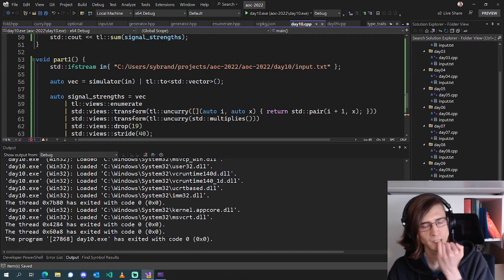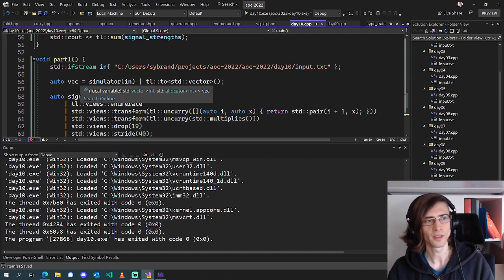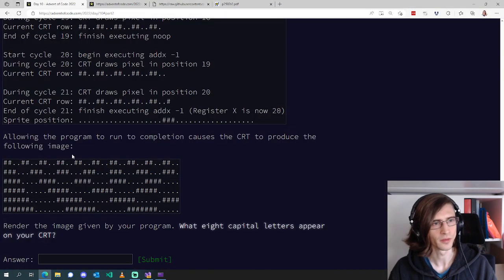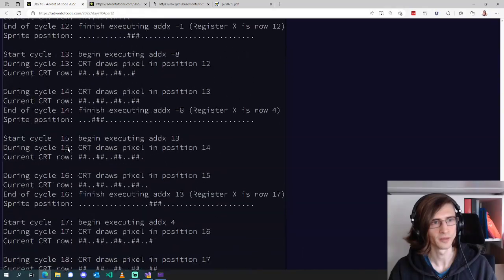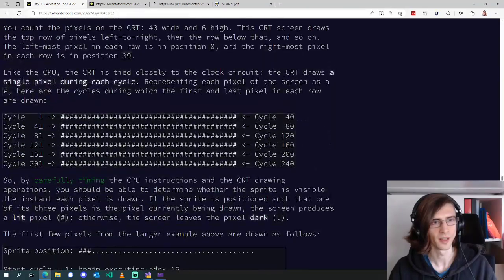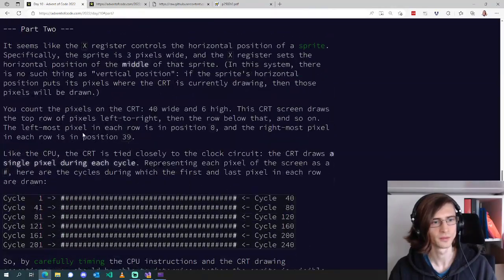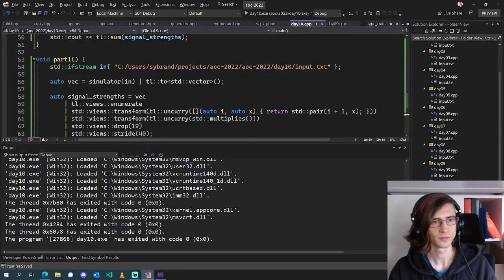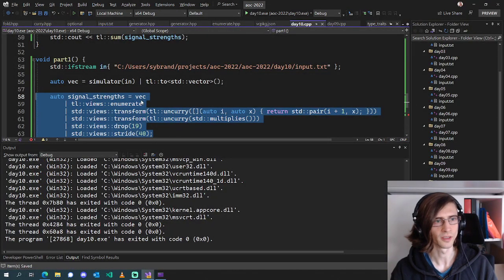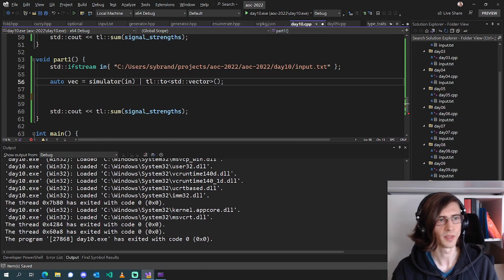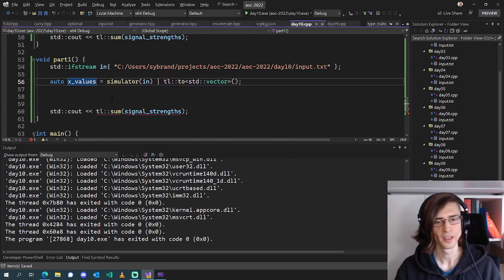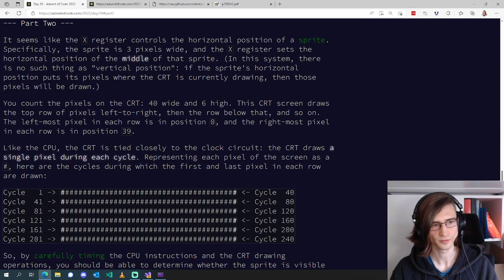Okay. So this is going to be all of our signal strengths for... wait, we don't care about signal strengths anymore, right? This is all about the value of the X register. Yeah. Okay, so we can get rid of all of this. Basically, these are our X values for every cycle.